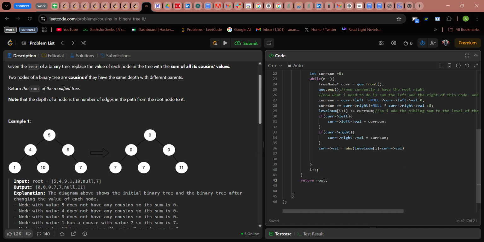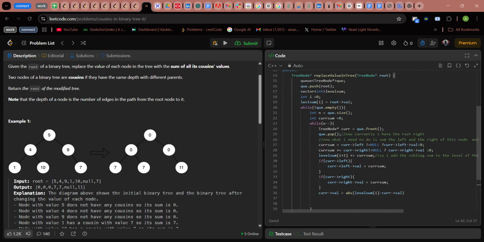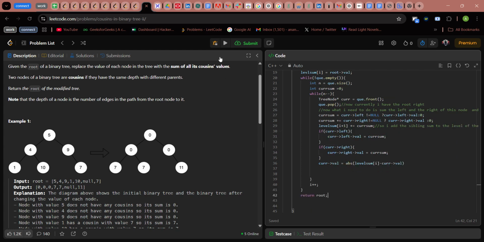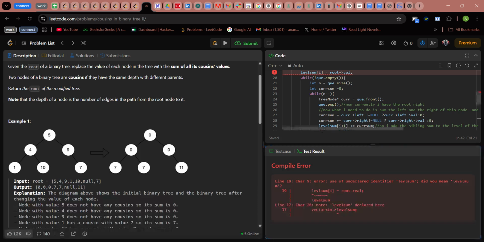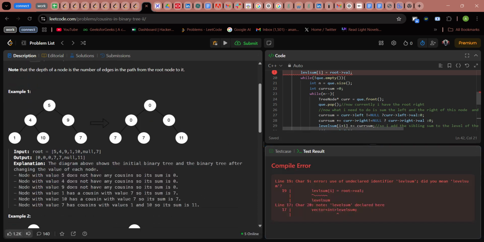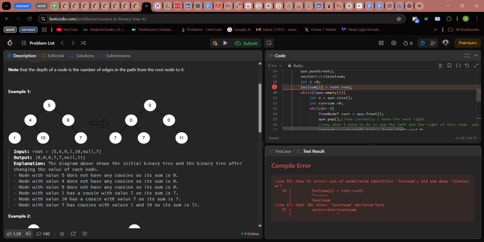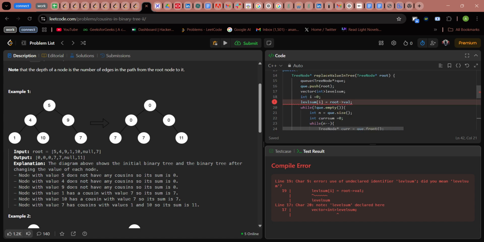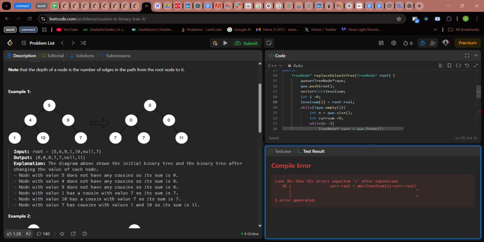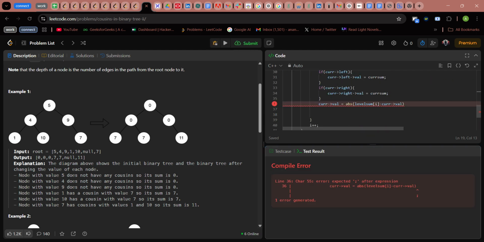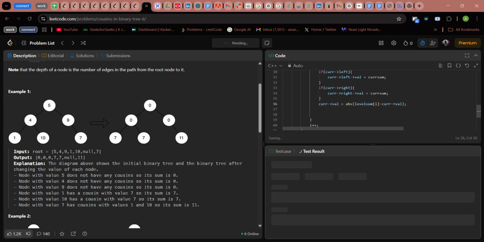Return root. It is a lengthy and a little more complex code than the last code that I did. But let's try whether it works or not. Let's see if it works. Okay, there's a compilation error. Vector int level sum. Okay, there's a spelling issue. Level sum. Okay, absolute of. Okay, it should work.